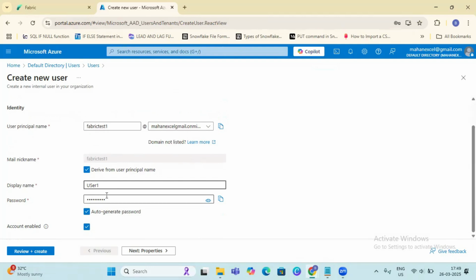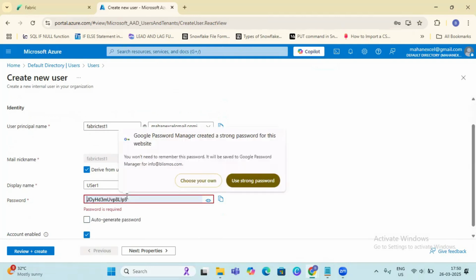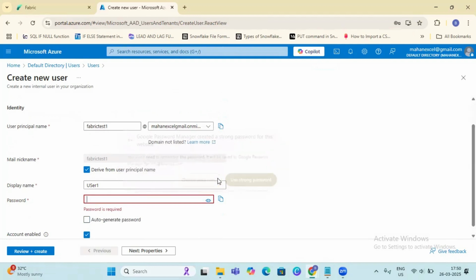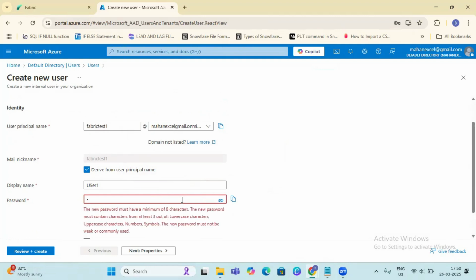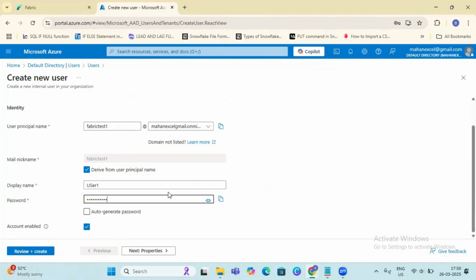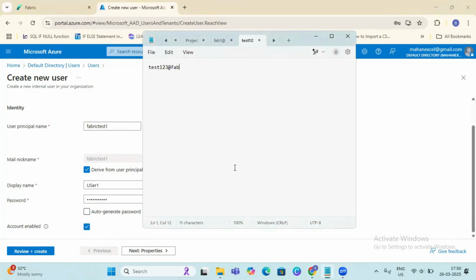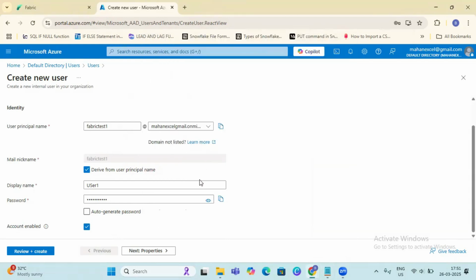Let me give the password. Don't use the auto-generated password. Give your own password so that it is easy for you to remember. I'm just giving a password to it, and copy it to a notepad. You can use this copy action and paste it over here. Uncheck this auto generate password.